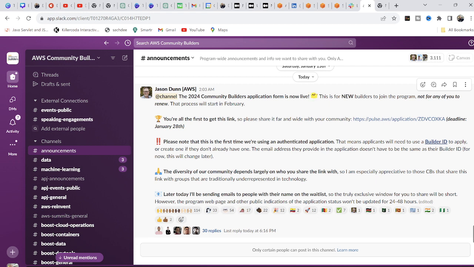Please note that this is the first time we are using an authenticated application, which means you will log in with your Builder ID. Earlier, if you were public, you could go ahead and enroll directly. Now you need a Builder ID in order to proceed. The application will need a Builder ID to apply, and if you don't have one, you need to create one first. The email address provided should be the same as the Builder ID. So just create one Builder ID.